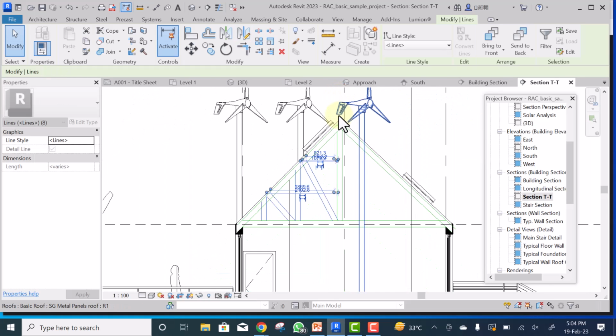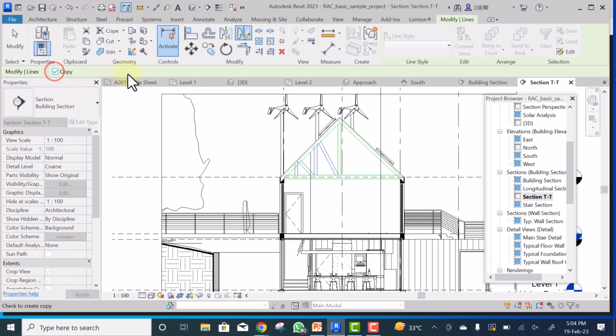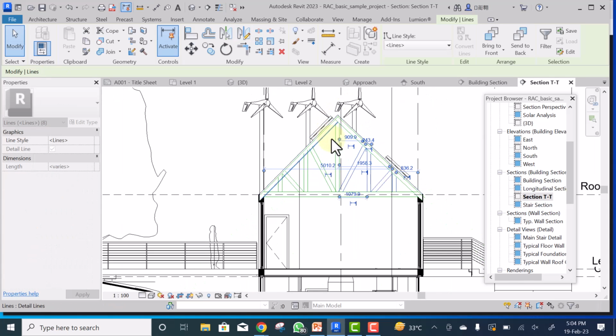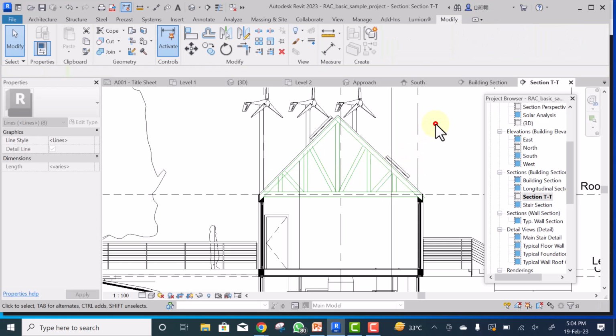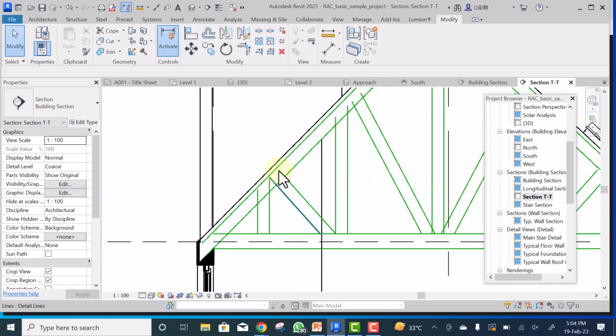Okay, so you can see that I need to mirror it and copy. Let me select copy. Let me be sure that it's copied, so I can simply mirror that one to the other side. Can you see that we're already having our roof trusses? So there are so many things you can do here. These ones that are off, you can use your trim to clean them up. You can clean them up like that.